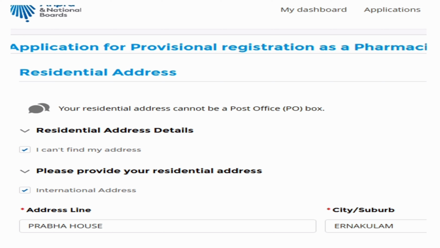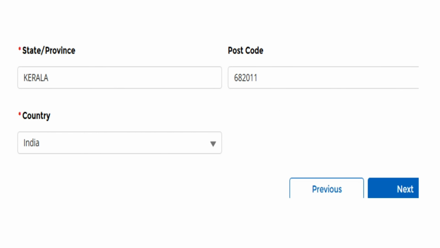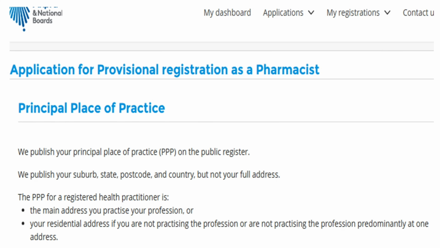Please provide your residential address. That means if yours is an international address, you want to select the box and go for the address section. First one, address line, city or suburb, state or province, postcode, country. These are the details you want to mention there, and you can go for the next option. So the next screen will open for the principal place of practice. Just read the instruction, and the next one is also a continuation of this slide.